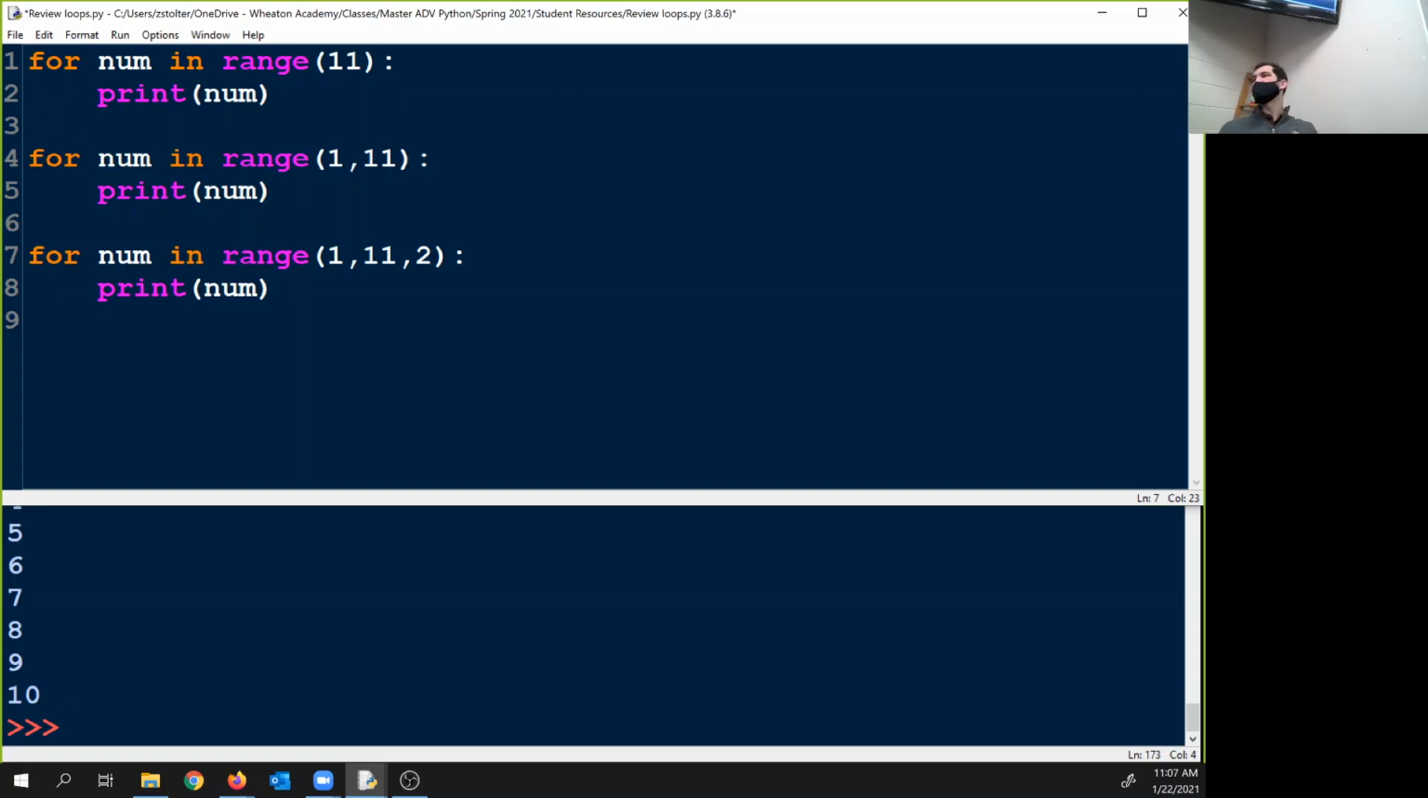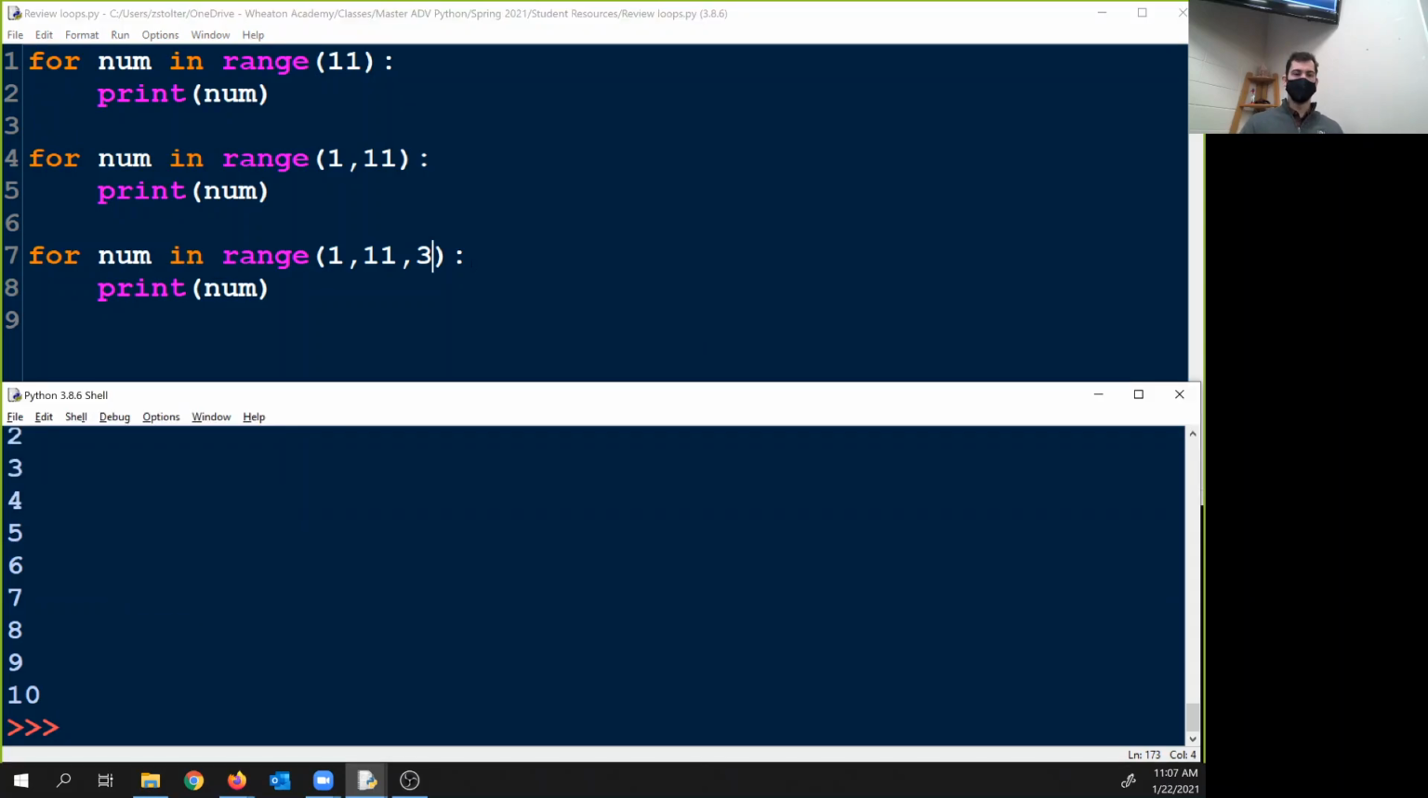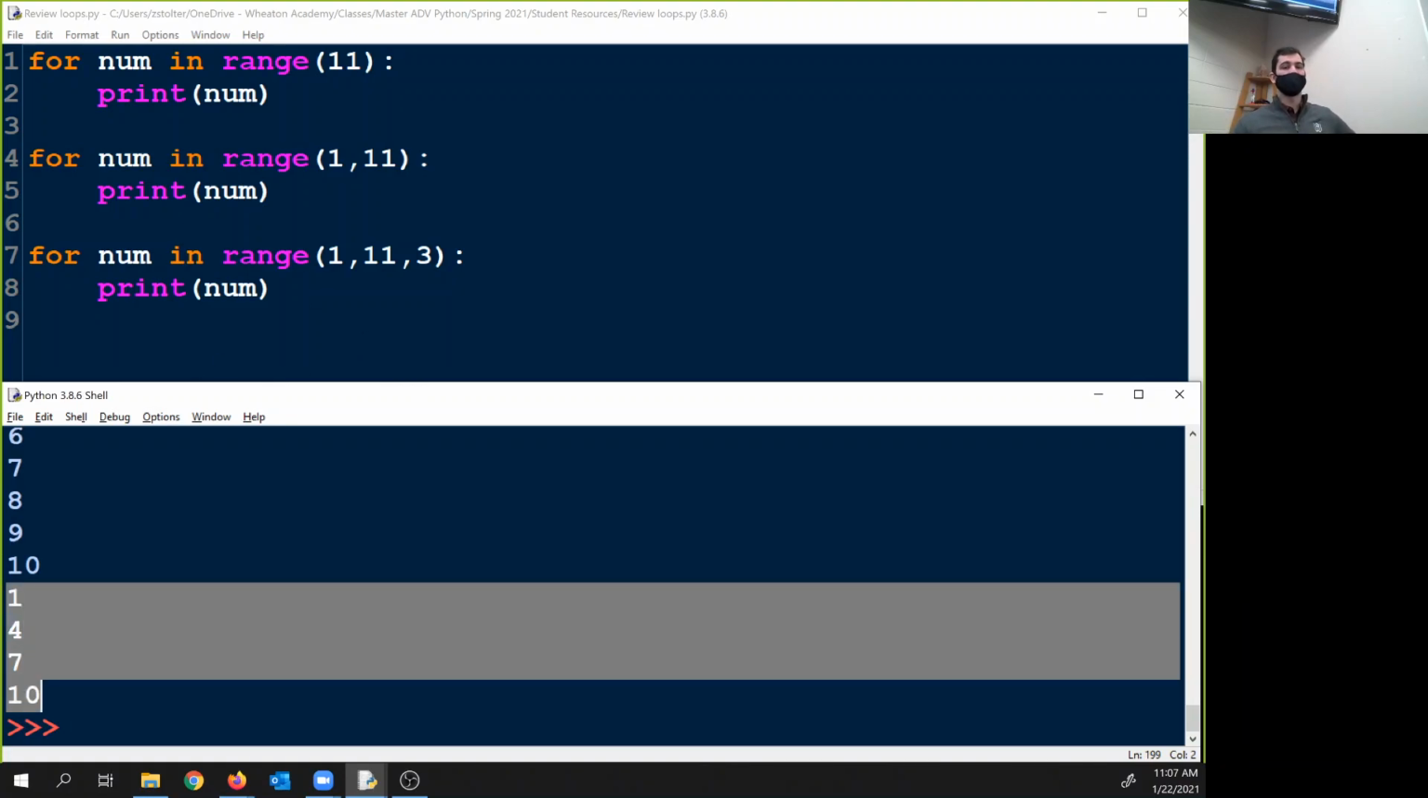1, and then if I do 1 comma, what does anyone remember happens if I put a third number in there? Oh, it's every other number. Well, if I have 2, it's every other number, but if I have 3, it's starting at 1, and then every third number. So it's 1, 4, 7. What happens if you have 4 numbers? It breaks.